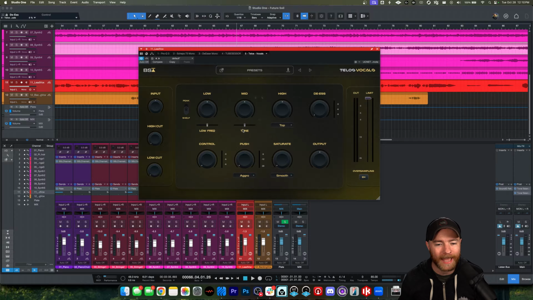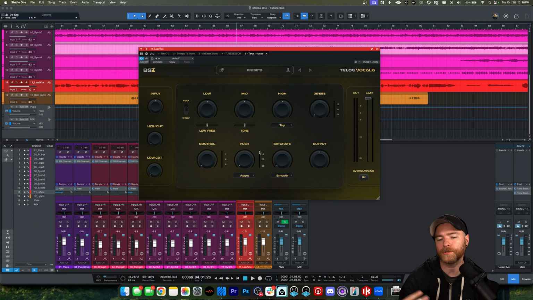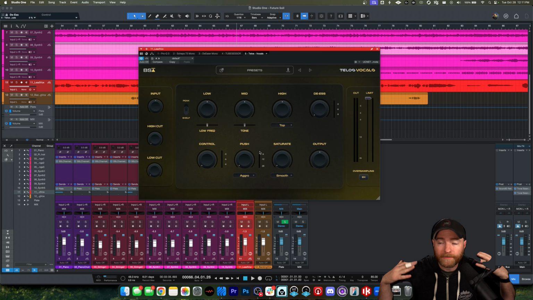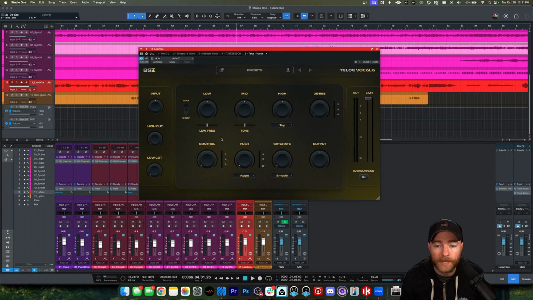Underneath that, we have our dynamics section. We have control, we have push, and we have saturate. Control and push are two different kinds of compressors that have two different attack and release times and different sounds and feels. You probably have heard in the past of doing something like serial compression, the classic mixture of an 1176 and an LA2A, and having them in order going from one into the other. We're doing a very similar thing here, control and push.